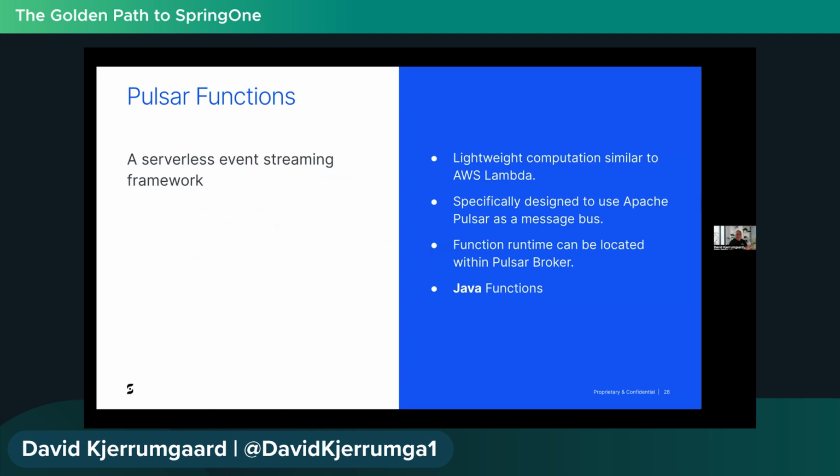So yeah, last but not least, take two from here. Last but not least is the Pulsar functions, which is again our serverless event streaming framework. So for those of you familiar with AWS Lambdas or Azure functions, this is a very similar model. You have a very simple API. You have a single method interface that you have to implement, but it's designed specifically to use Apache Pulsar as the message bus, right? So you just configure it up.